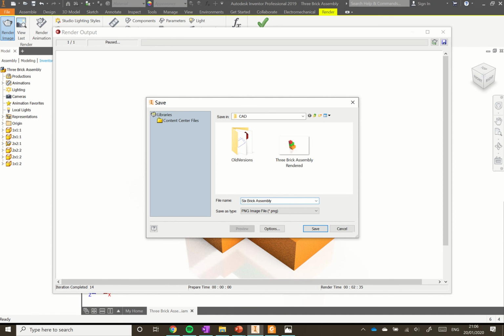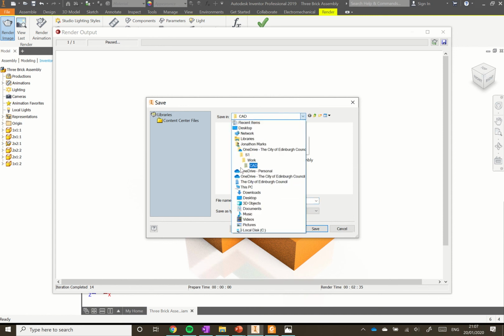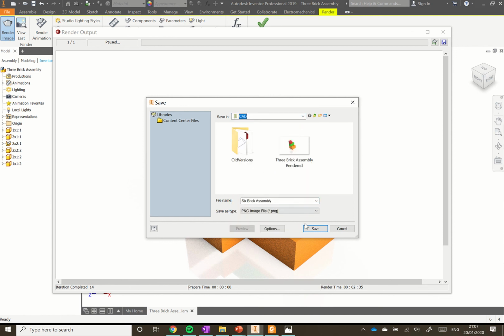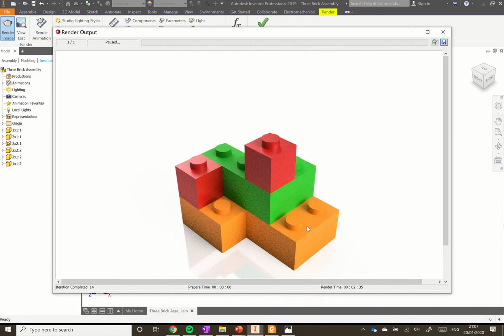I've got just my 6 brick assembly, but if you've got a model, maybe you modelled a cat or a dog or something using the Lego bricks, you can name it whatever you want, and that will save. Just make sure you're saving it in the right location. I'm saving it in my CAD folder. So click Save there. And if I wanted, I could resume and continue rendering if I had more time. But that's all we'll do for just now.